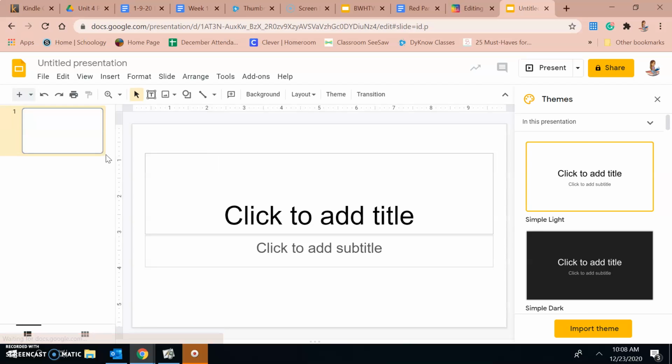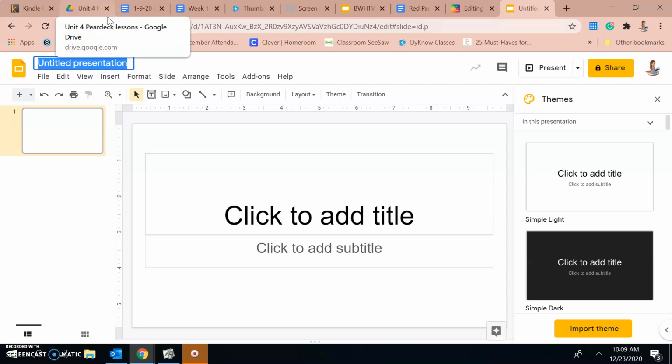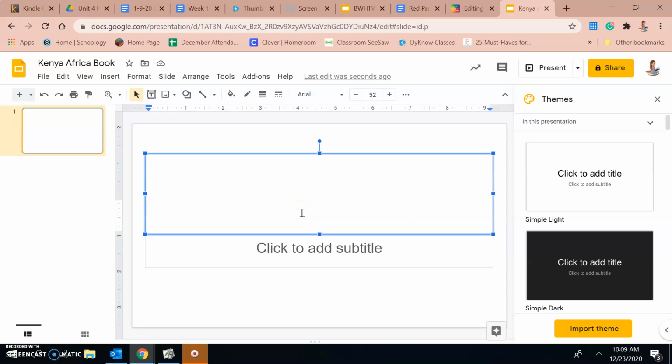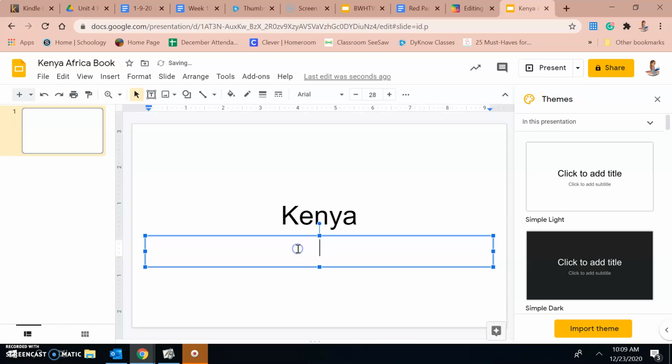And here we go. So using Google Slides is super simple once you know a couple of tricks. Number one is I want you to make sure you change this title. So if you're doing, let's say, Ethiopia, you do Ethiopia Africa book. But for Mrs. Thomas, I'm going to write Kenya Africa book because I am researching Kenya. So your slide number 1 is going to be your cover slide. So you're going to include the title of your country and then your name, just like this.